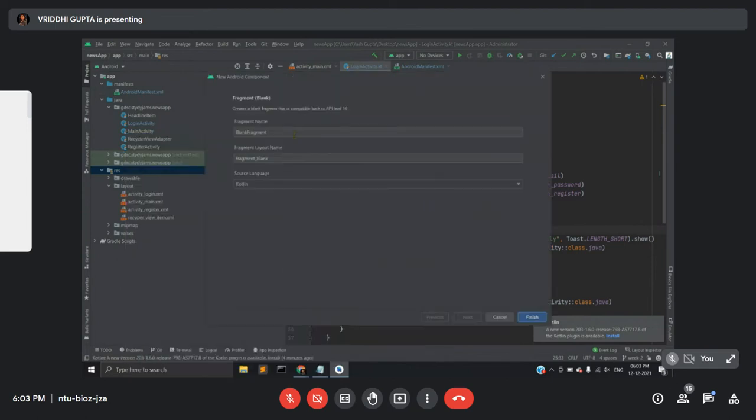And I will name this list fragment. Now this list fragment will contain our recycler view and not the main activity. Previously, the recycler view, like the list of items, was defined in our main activity, but we won't do this now. We will segregate them into fragments. So now I have created a new fragment.